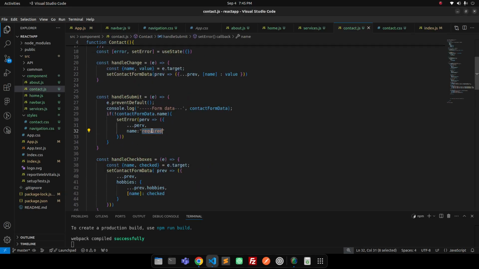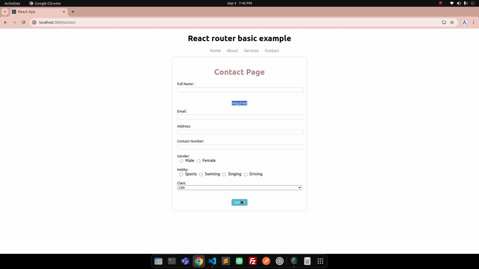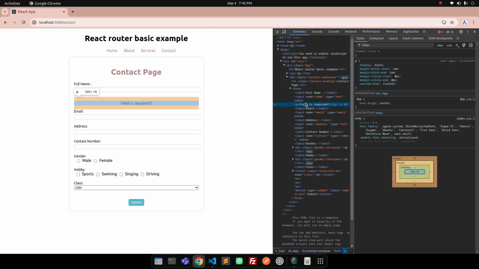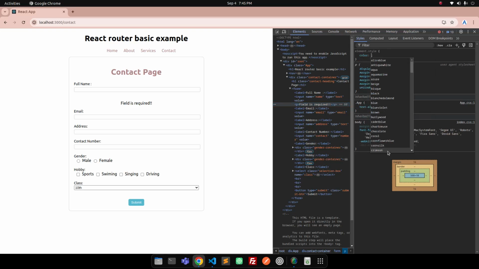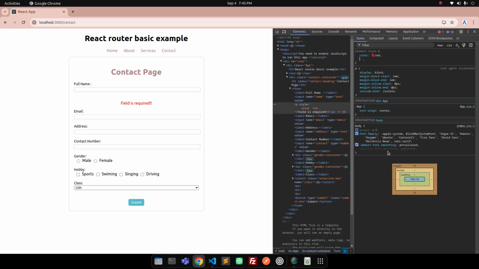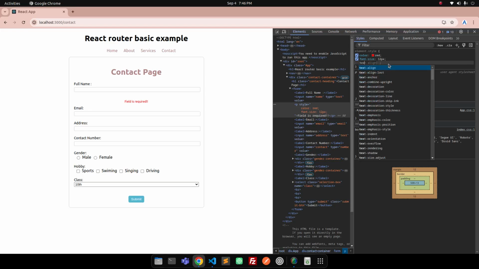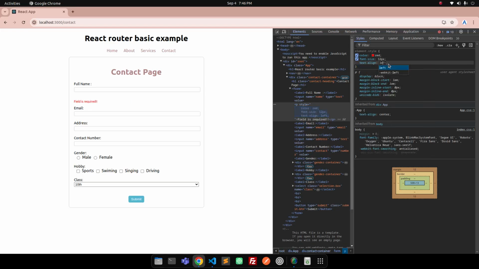We said required, but more specific would be: field is required. So you can see the message appearing. We can design it a bit. You can give it a color of red. Font size should be small, not this much. And the text should be aligned to the left.